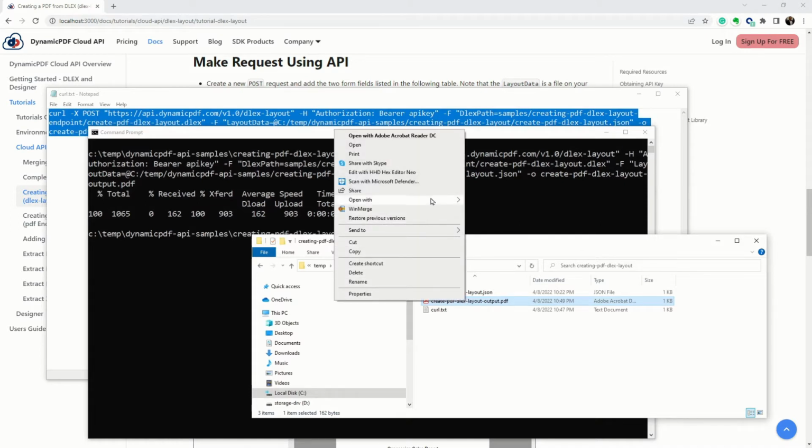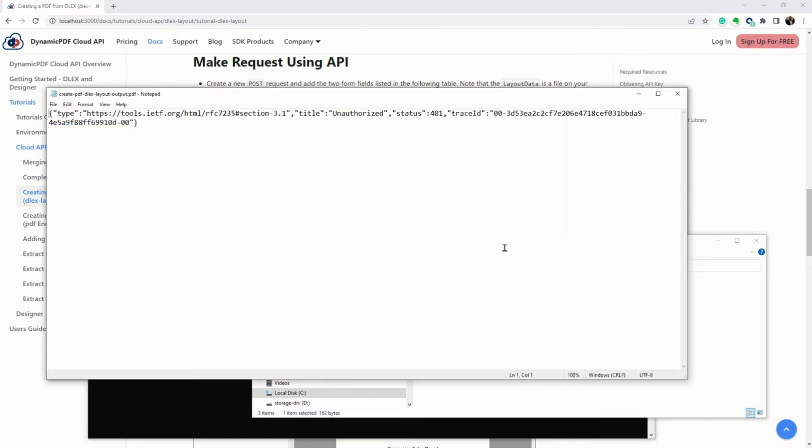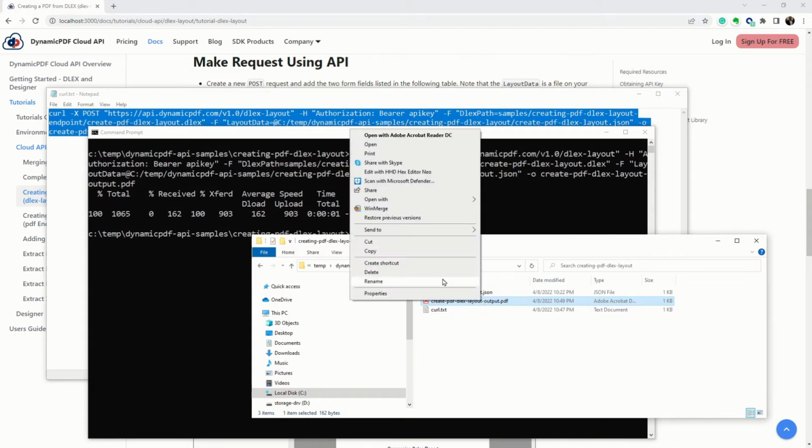Let's open it in Notepad. And you can see the JSON error, and it is unauthorized 401. Well, that's telling me that the API key is missing. So we need to add the API key. Let's go ahead and delete this first, since it's not a valid PDF.